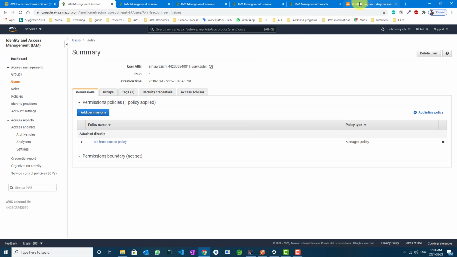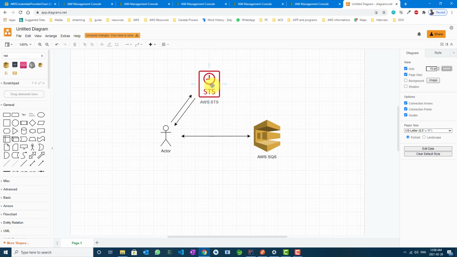So let me explain the architecture of this. As you see in this diagram, the user John, which we just saw in the IAM console, does not have direct access to AWS SQS. He only has a policy which gives access to STS. So he's going to call STS to get a temporary token, and then he's going to use the token to access SQS. So this is the communication sequence we are going to see.